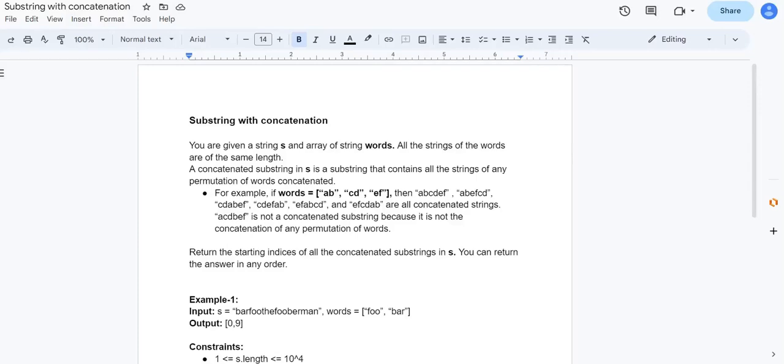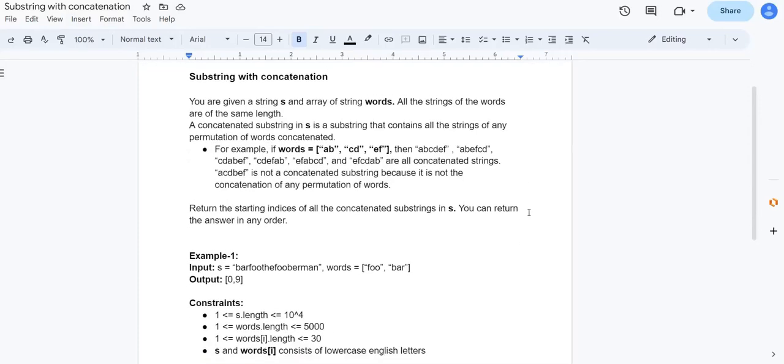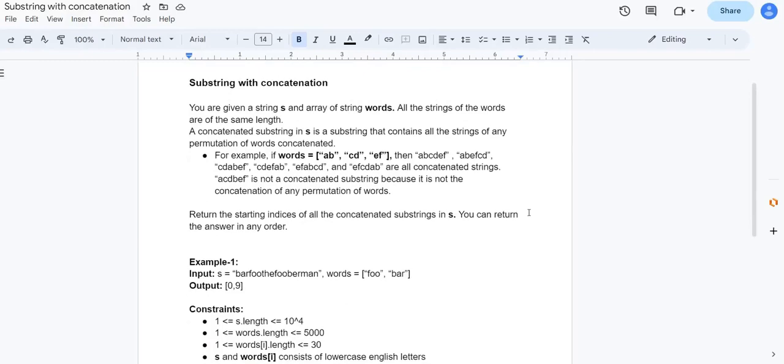In this video lecture, we shall solve this problem, substring with concatenation. This problem is a Leetcode Hard problem. In this problem, we're given a string S and an array of strings words. All the strings of the words array are of the same length.